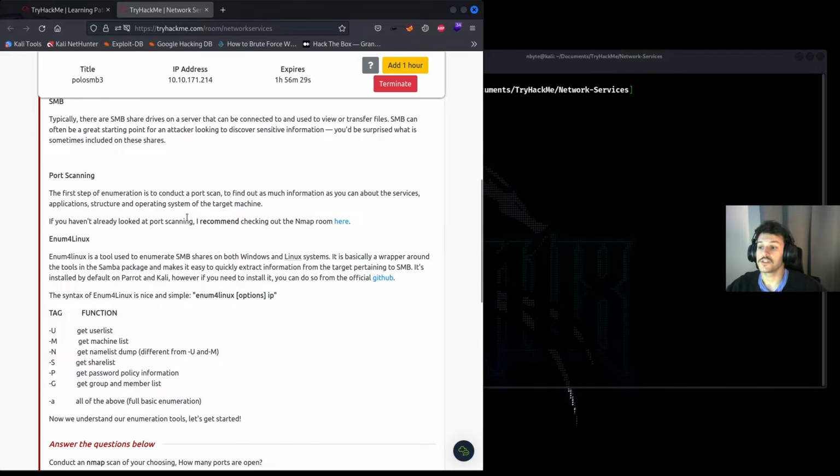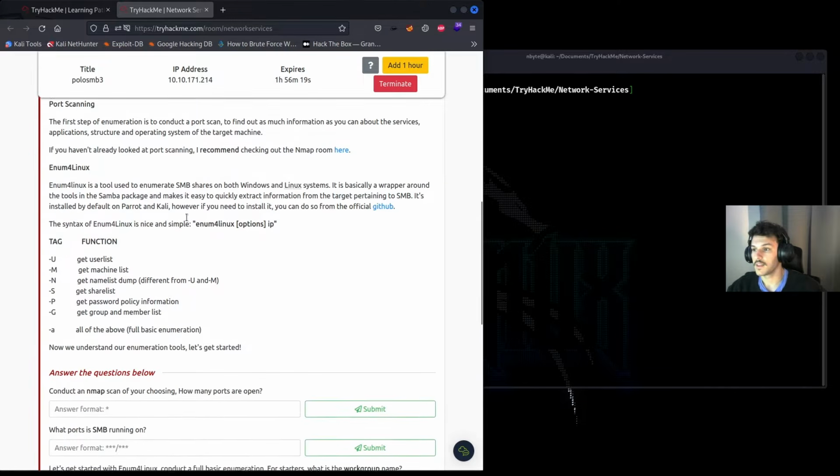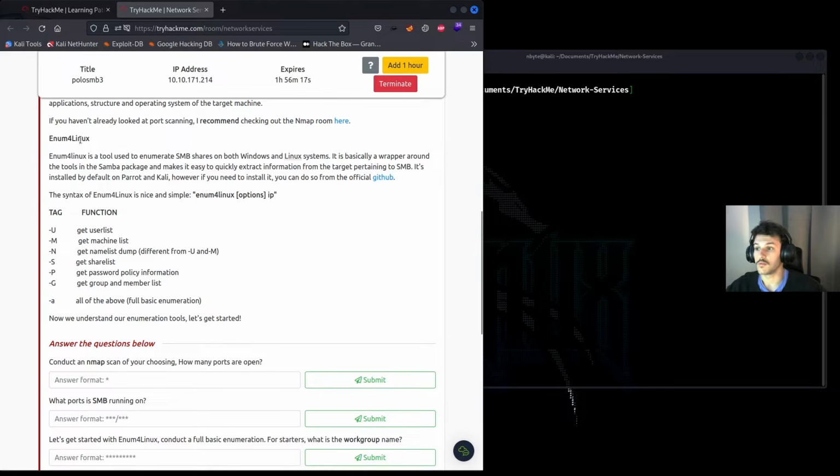Port scanning. The first step of enumeration is to conduct a port scan to find out as much information as you can about the services, applications, structure, and even operating systems of the target machine. And then we'll jump into Enum4Linux. Enum4Linux is a tool used to enumerate SMB shares on both Windows and Linux systems. It's basically a wrapper around the tools in the Samba package and makes it easy to quickly extract information from the target pertaining to SMB.